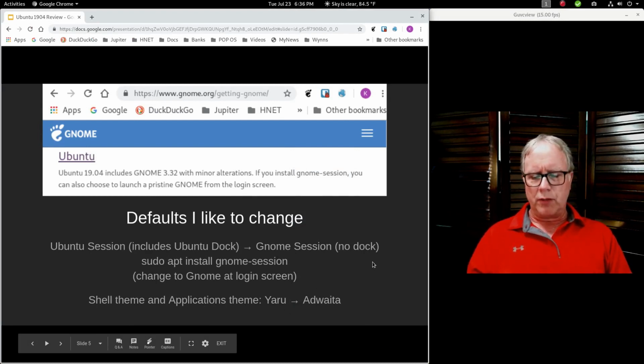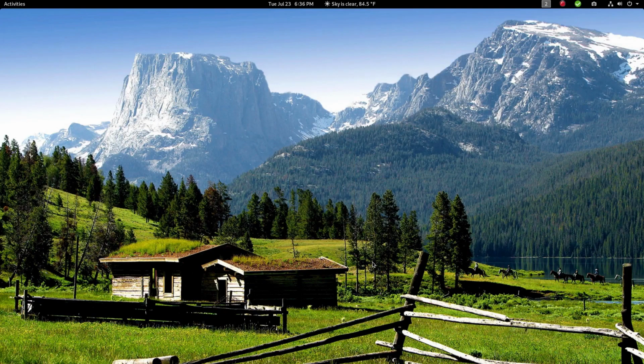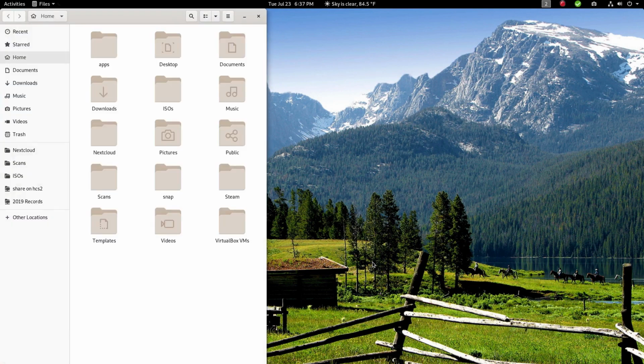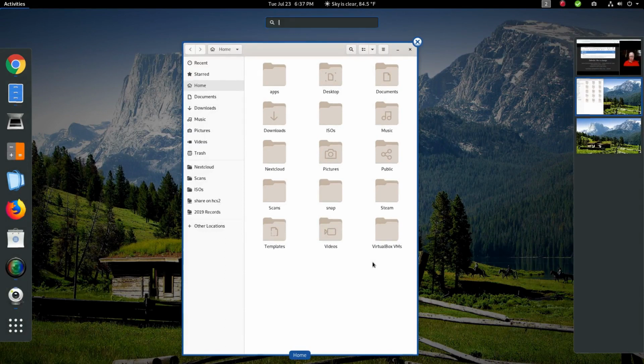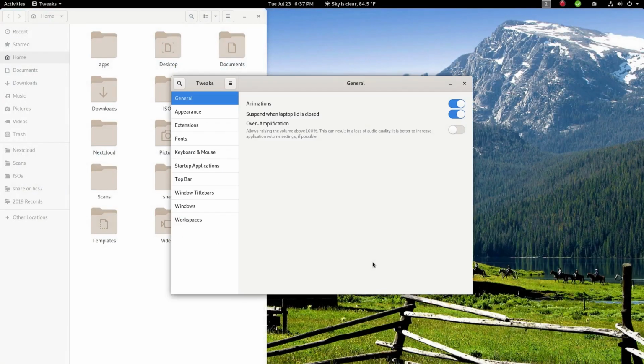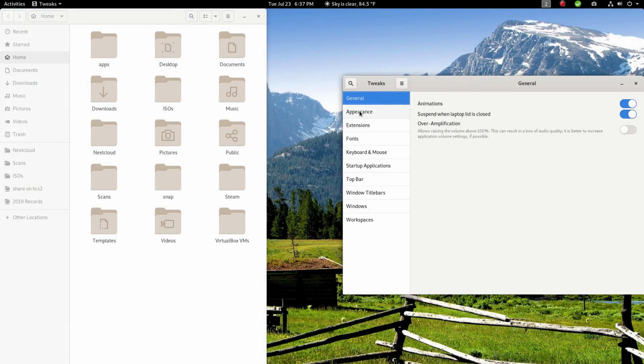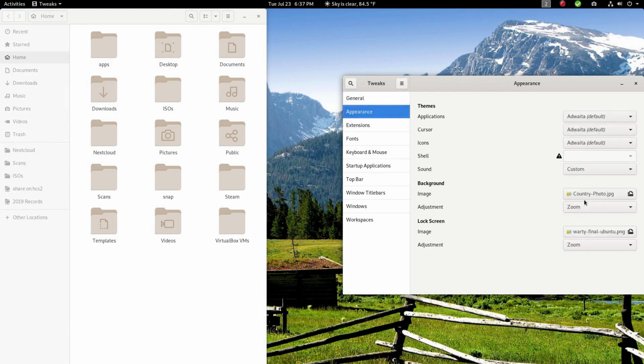The applications theme is also Adwaita. So let me open up a couple of windows here of applications. So here's my file manager, and then I'll open up GNOME Tweaks and place it over here, and we'll go to the Appearance tab. Now, as I said, I booted into my GNOME session, so the shell theme is automatically the Adwaita shell theme. If you boot into Ubuntu session, then it will automatically be the Yaru shell theme.